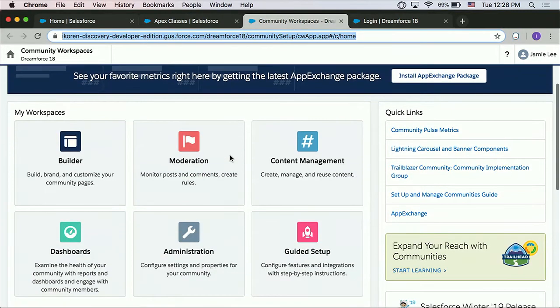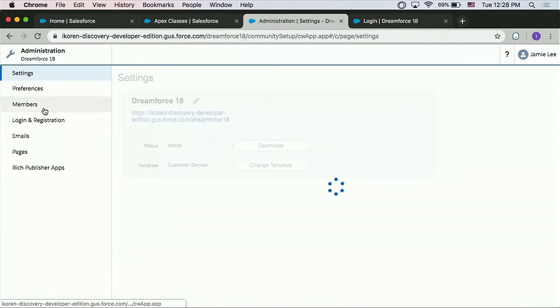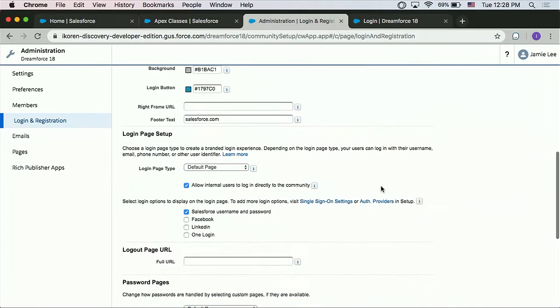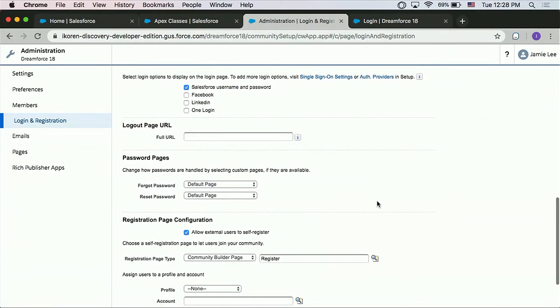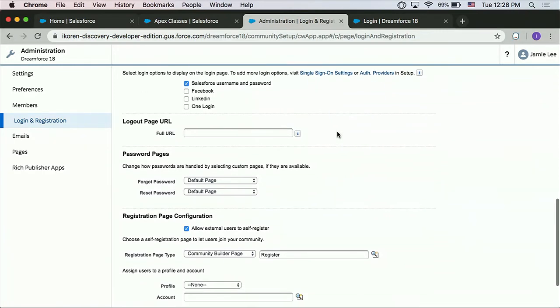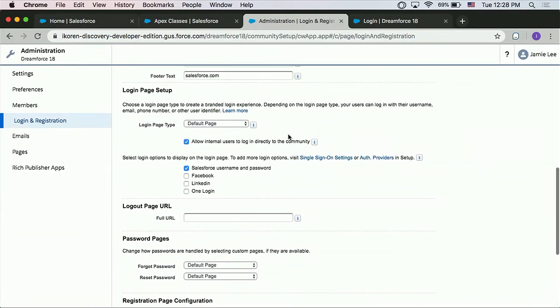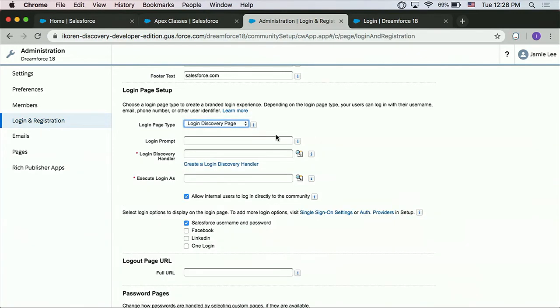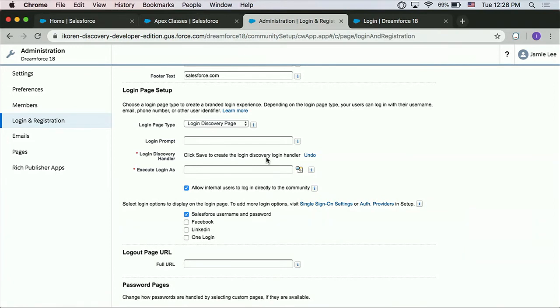So if you go back to your community, go to the administration tab, go to login and registration, scroll down. Here you can see we have the default page currently set up for the login page. So what you want to do is go down to the login discovery page, and here you'll see 3 fields pop up. Now, the important field here is the login discovery handler, because this is where the logic to execute what you want on the login page is done. Now, what you can do is just click on this create login discovery handler button, and this will auto-generate an Apex class that'll out of the box provide you support for email and SMS messages.